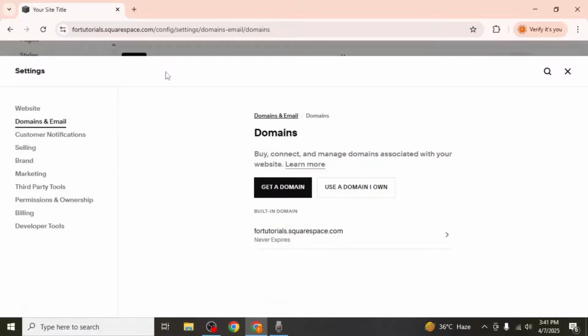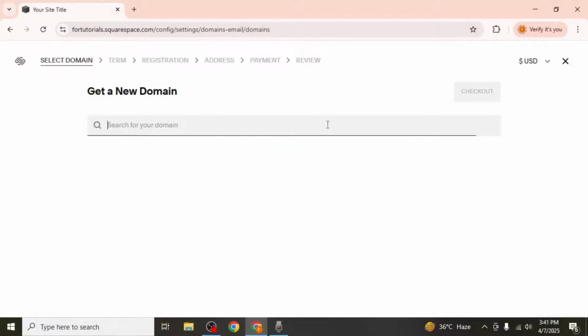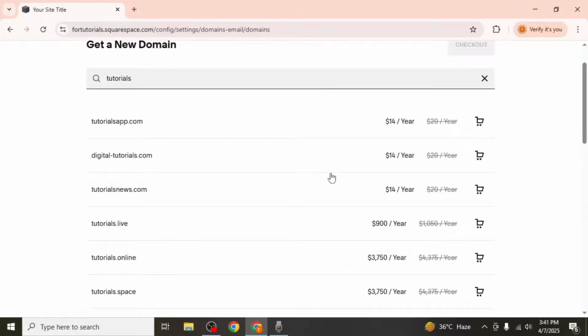If you want to purchase a new domain, select the Get a Domain option. In the search box, enter your desired name or business name. You'll see a list of available domain options, and you can choose the one you like best. The more unique a domain is, the more it is going to cost.